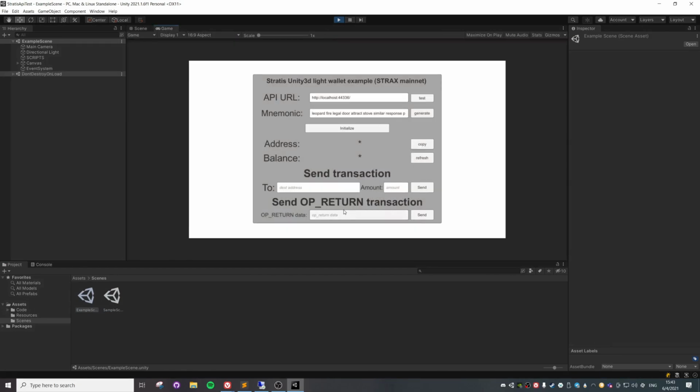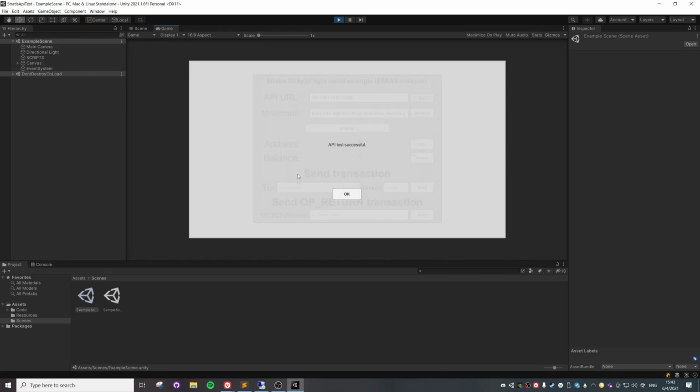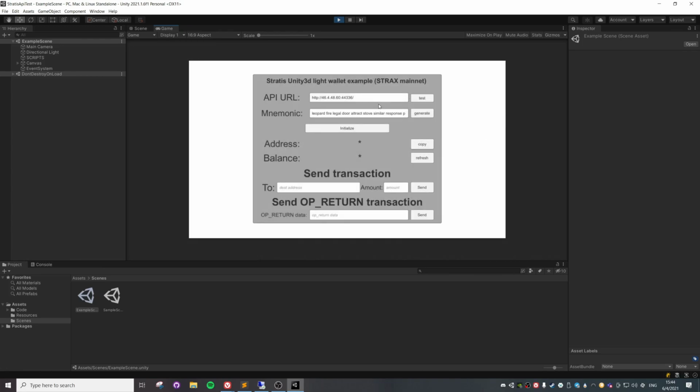Here is a simple UI that you can use to test the solution. First, we will need to provide the correct endpoint. And in my case, it's this IP address. So if you've set up everything properly, when you click test, you will see that API test was successful. So what we can do right now is generate a new mnemonic. You can also just use your old mnemonic in case you already have a wallet created in Unity. You can use the mnemonic from your normal Stratis wallet, or you can create a new one. So let's say we have this mnemonic, we click initialize, okay. And here's your address, which you can deposit Stratis to.